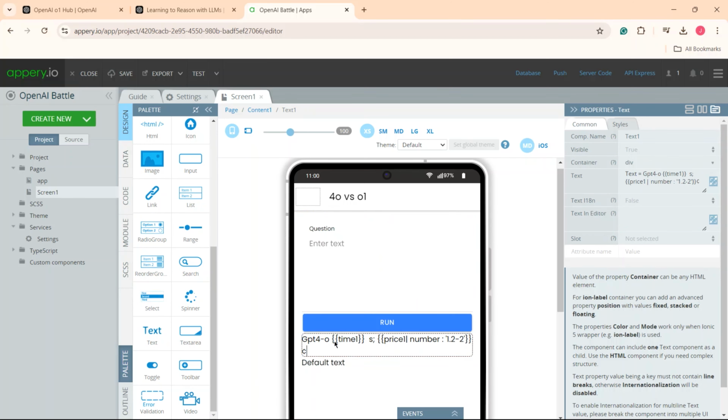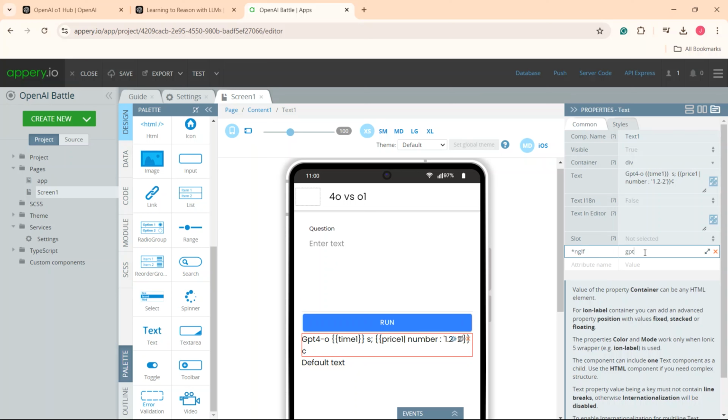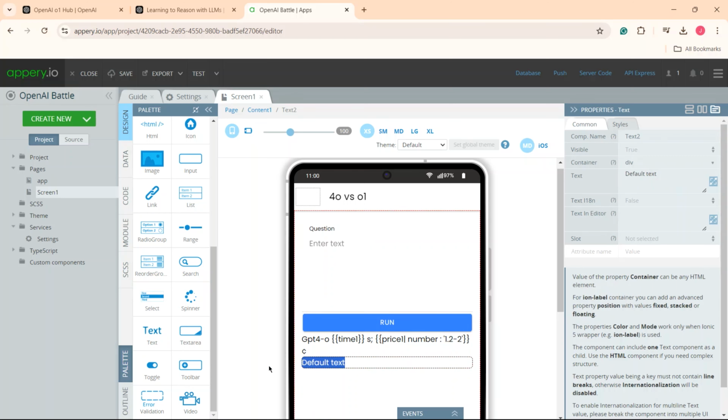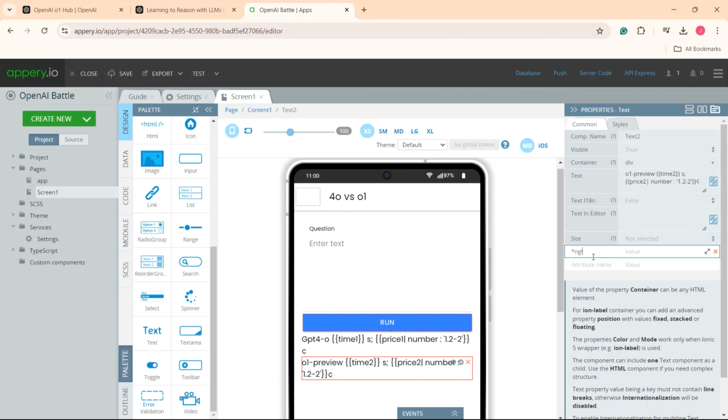The first text will be used to show output from ChatGPT 4o, so let's define it as GPT 4o. Time parameter is needed since we want to compare response time of both models in seconds. Also, we want to compare the prices of each response, so let's define the price and add that it will be shown in cents. Also, we will define the ng if property of the first text as GPT-4o result. This will arrange for hiding the component on the screen until the response is received. Now, let's do the same with the second text that will be used for showing output from o1 Preview. Do not forget to add the ng if property and set it to o1 Preview result.